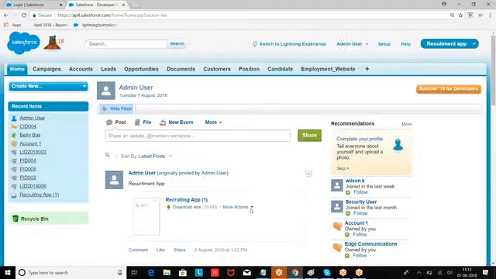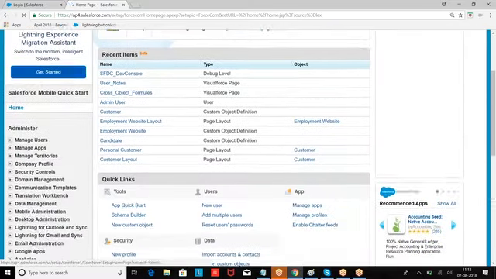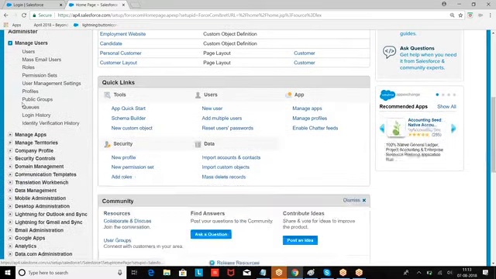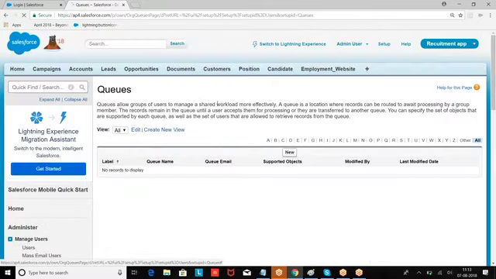So look at the format. Setup, administer, manage users. What do we have? A group of users to manage shared workload more effectively.